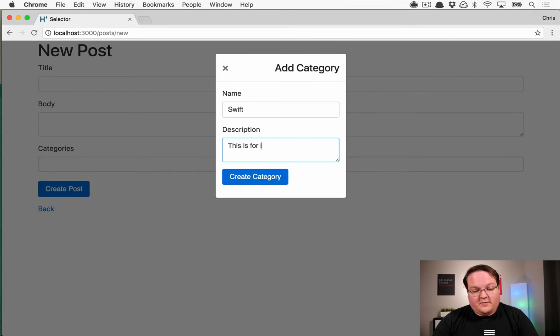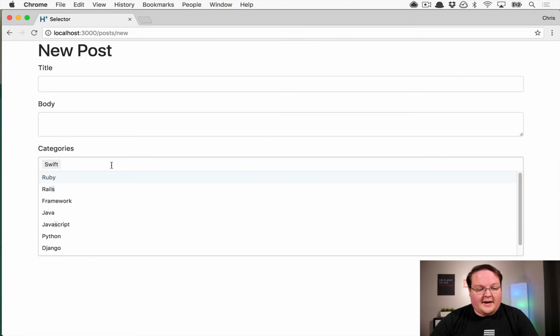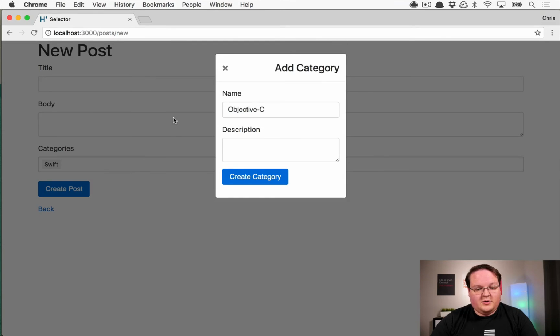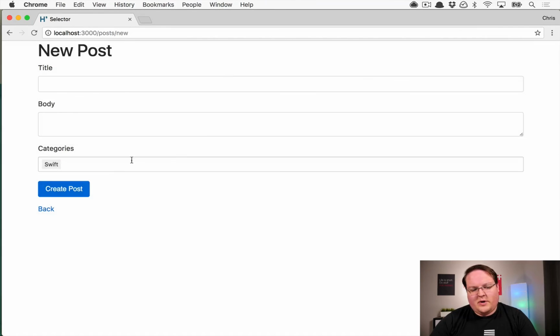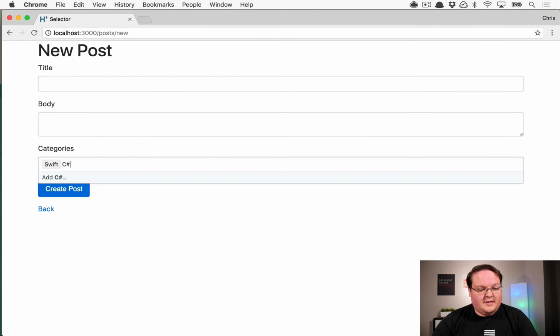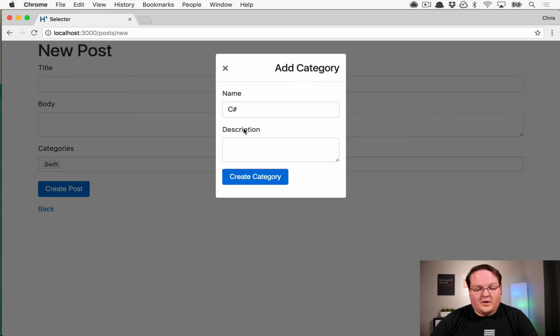So we should be able to add a new language such as Swift. This is for iOS development. We can create a category, and we should be able to go and add, say, Objective-C, and try and do this, but then maybe we want to close it out and we want to add maybe C# instead. So we want to do that, and all of our buttons and everything have been reset accordingly.